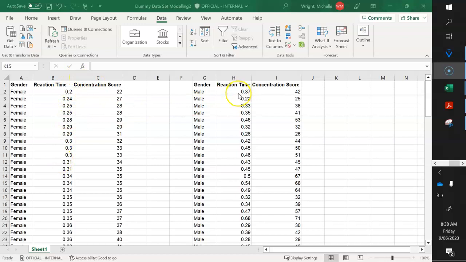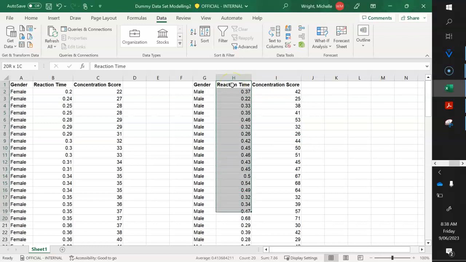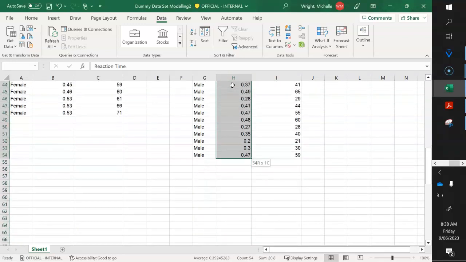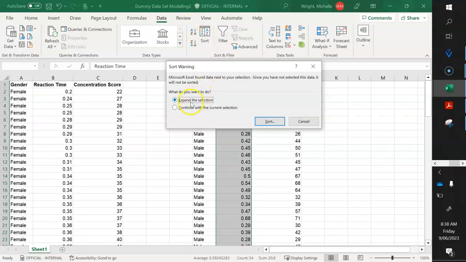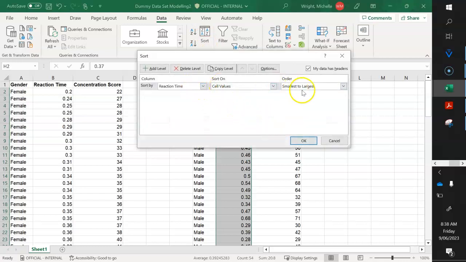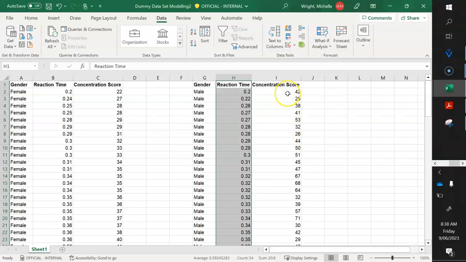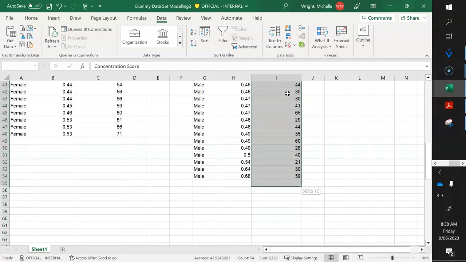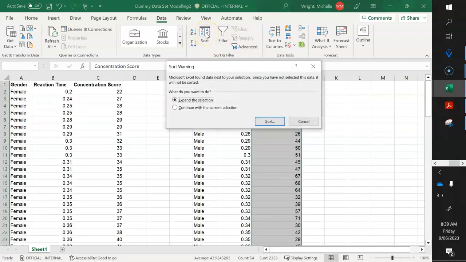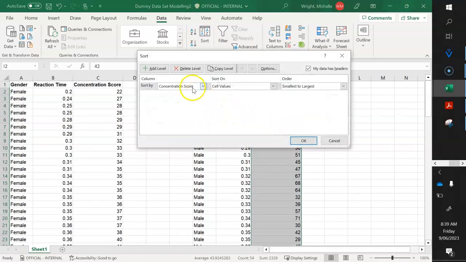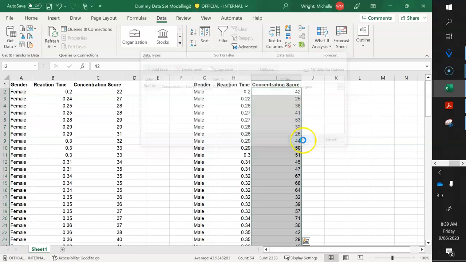Now, I want to do the same for males. This time for males, I'm not going to highlight the gender column. I'm just going to highlight the reaction time column to start with. Highlight all of that. We're going to go to data, sort, and we're not going to expand our selection. Let's just continue with the current selection and sort that reaction time from smallest to largest. And then we're going to do the same with concentration score. So by now you're probably getting quite good at this. Sort, continue with current selection. We're going to sort the concentration score from smallest to largest.